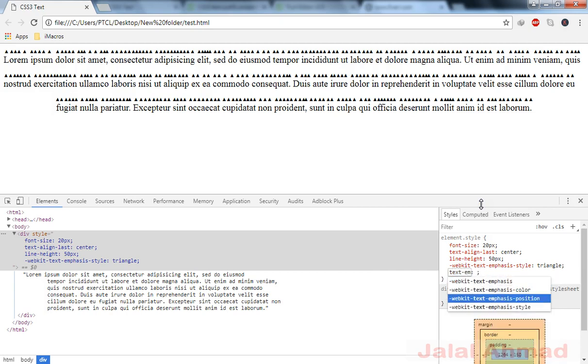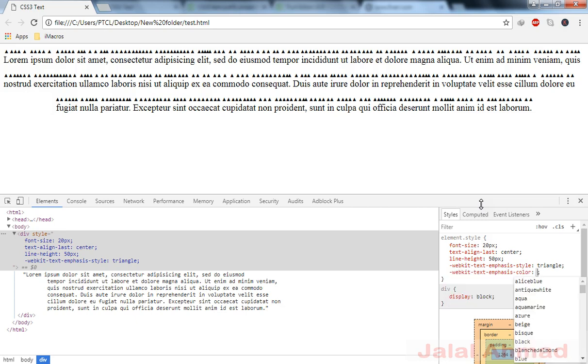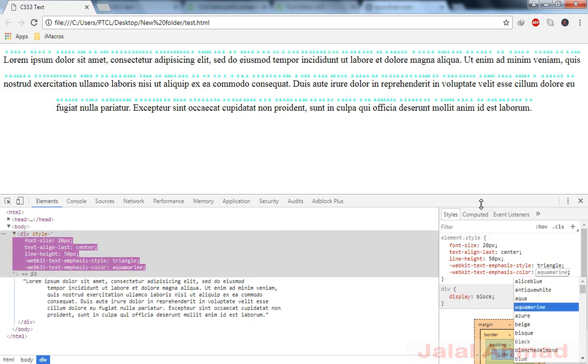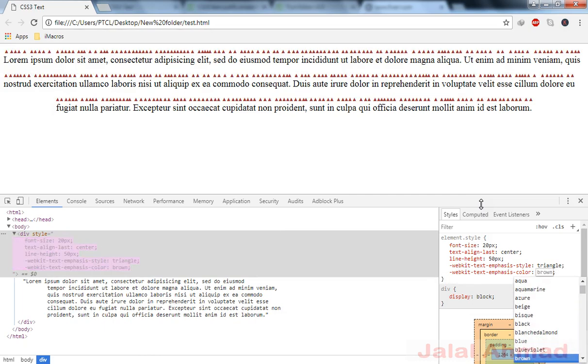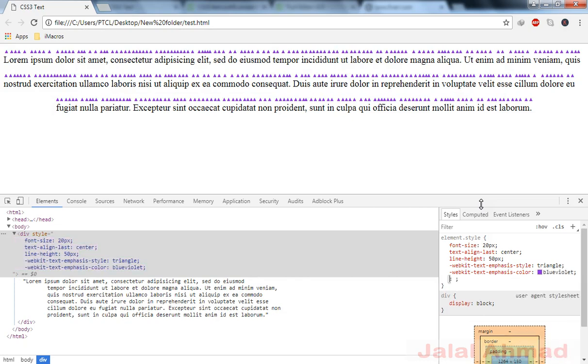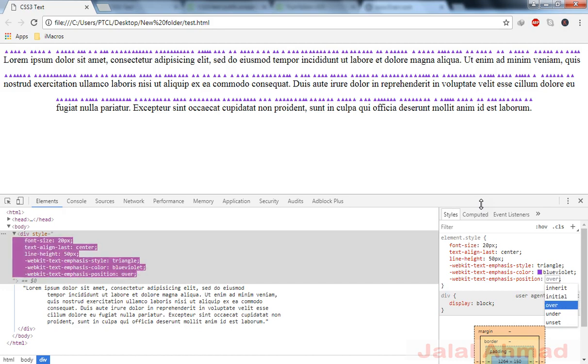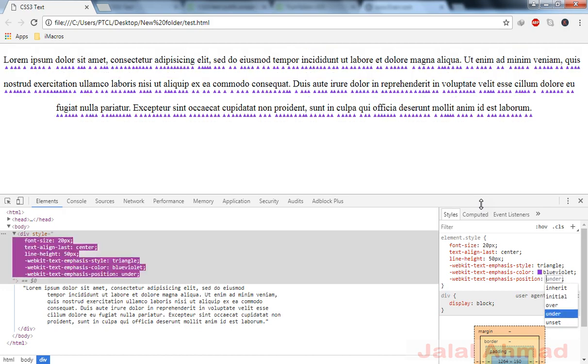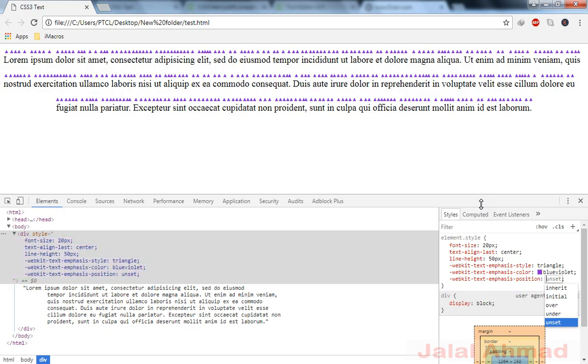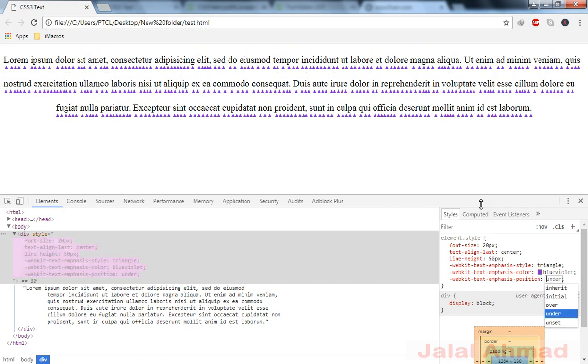Okay, now for text emphasis, first we learned about the style, and now we will learn about the color. You can use a color here, and you can see the color of the style is changing, and I will leave it as blue violet. And now text emphasis position. You can assign a position to these text emphasis styles. Over is the default, and under you can see, and unset makes it unset. Okay, I will leave it as under.